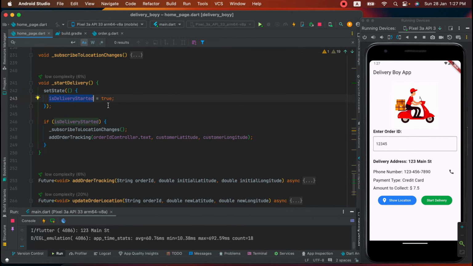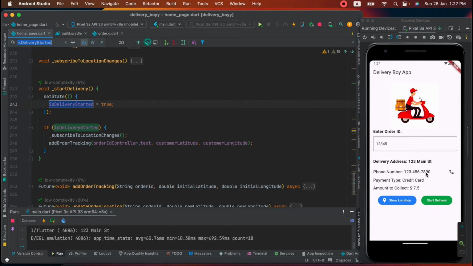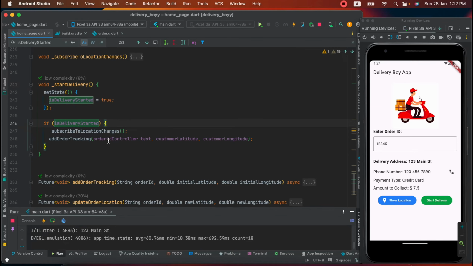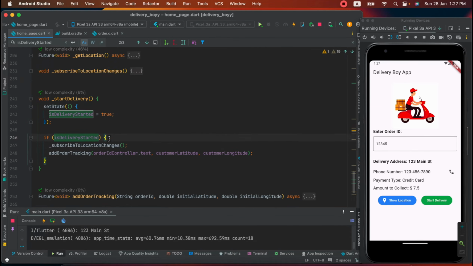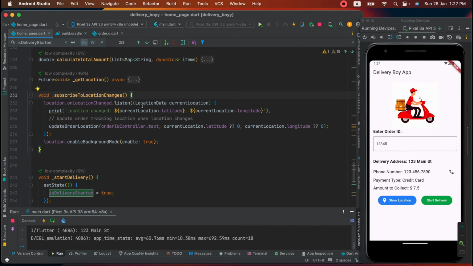We already created one boolean. You can see by default it is false. When I click this button, it will become true, and it will check if the is delivery started is true. Then it will call the subscribe to location change. We can go to that method, subscribe to location change. This method is used to get the current location of the delivery boy.